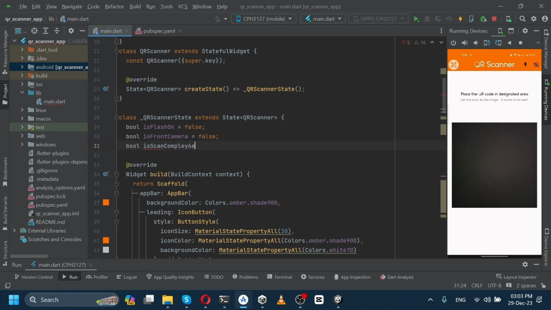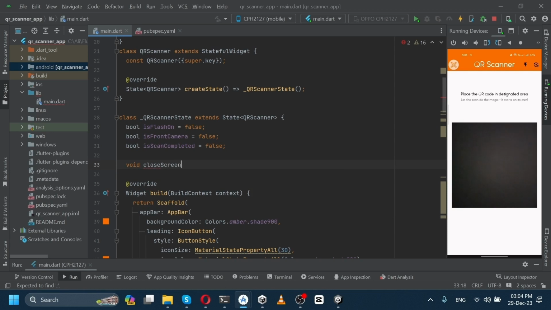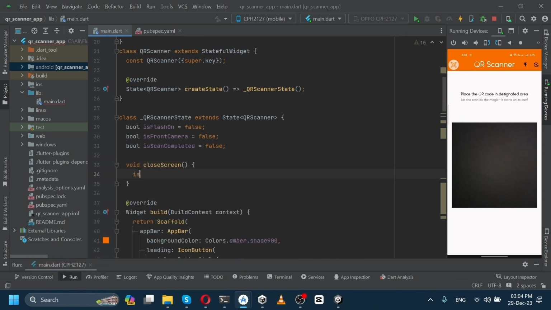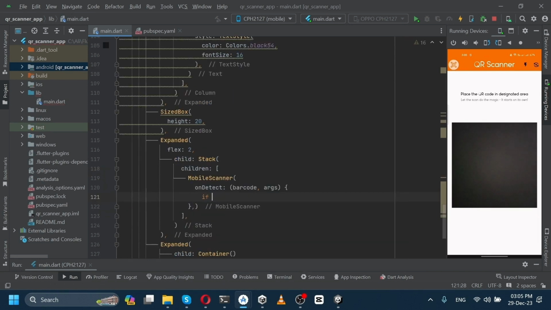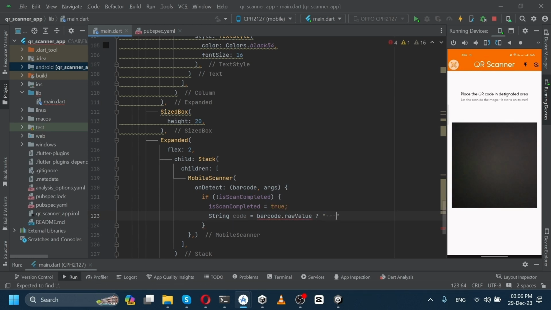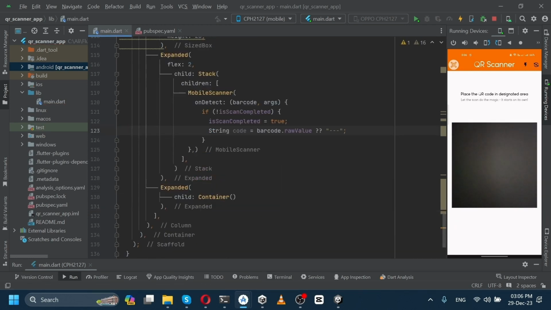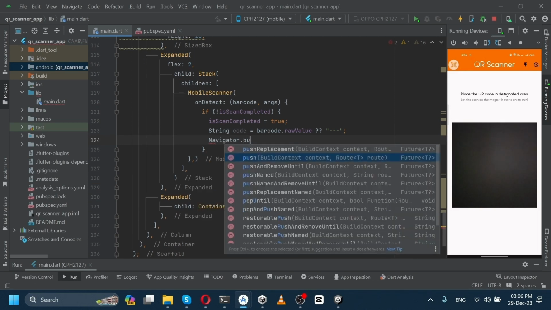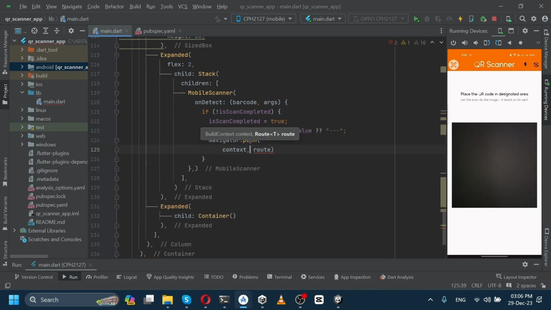Add a bool, is scan completed and set it to false. Add a method, close screen and is scan completed, false. On detect, if scan is completed, then is scan completed equal to true. Use a string code. And on detecting the QR code, it will navigate to QR result screen.